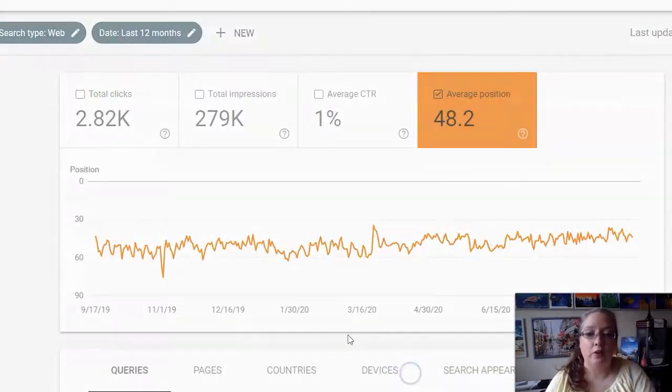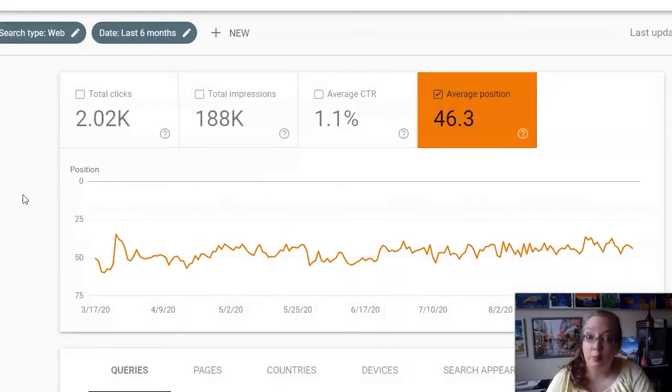From 48.2, we go to 46.3. That's good. That's moving us up in overall search results onto the middle of page 4 now. Granted, we don't want to be in the middle of page 4, but what we're looking for is a quick eyeball of the trend, and we're moving in the right direction. That's what we want to know.